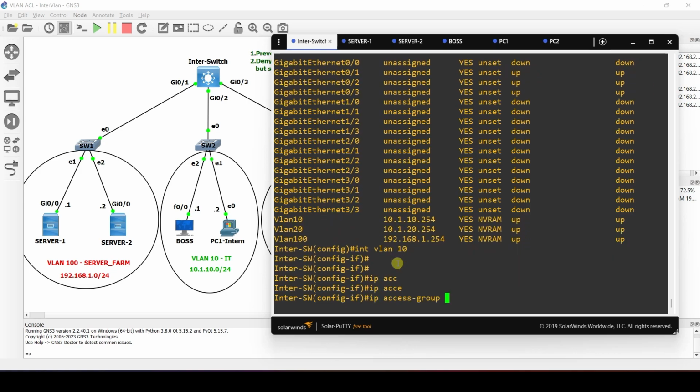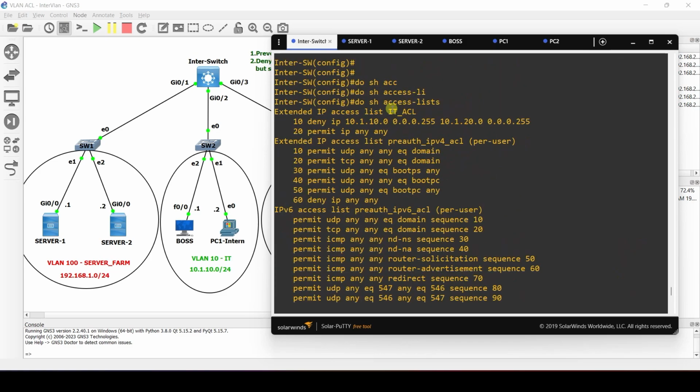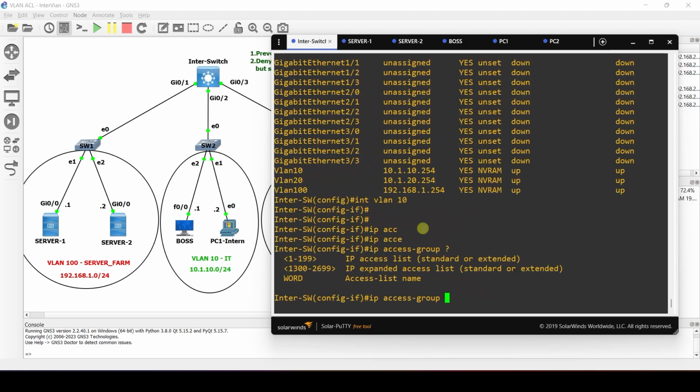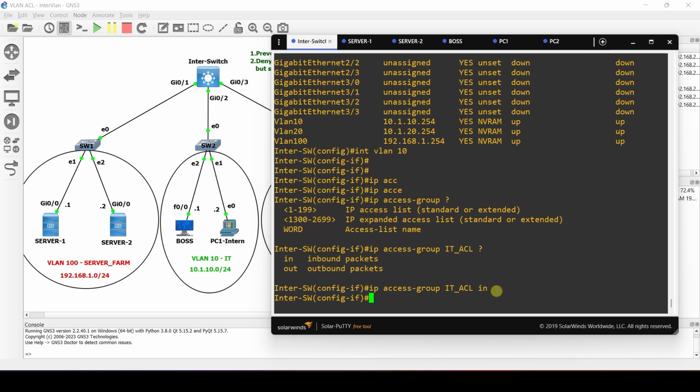Then we use ip access-group. Then we need to type in the name. The name that we used was ITACL, as you see here, ITACL. And then we need to define which way to bind it, whether inbound or outbound. So as best practice, when it comes to an extended access list, you need to always bind it as close as possible to the source. Is that okay? So we need to apply this inbound. Is that okay? So we'll apply it inbound, and we are done.